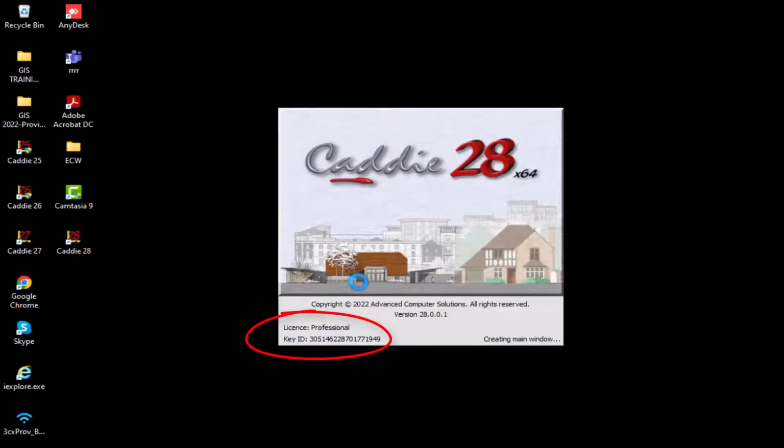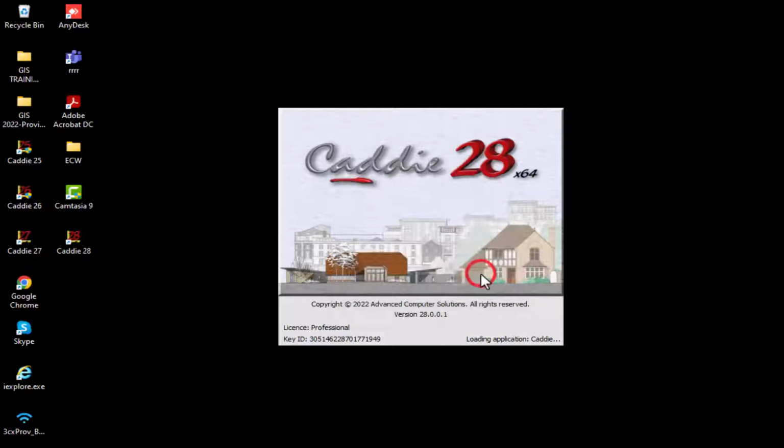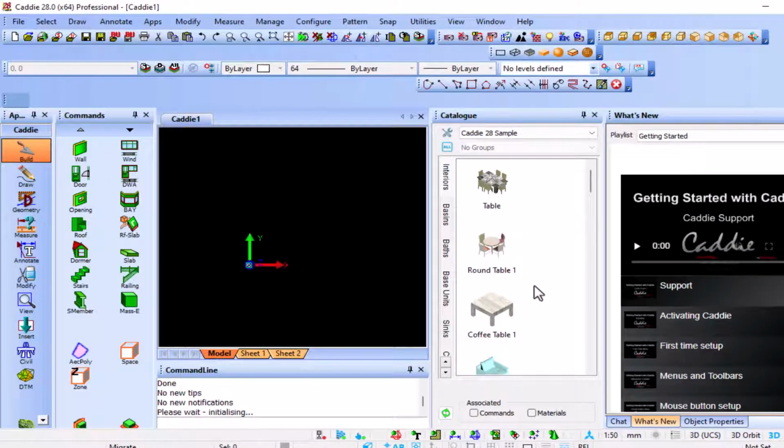As you can see, Caddie picks up my license, professional. If you're on maintenance, then Caddie will pick up your license. Otherwise, you can just contact us. First of all, that will be my time login. I'm going to say okay. Now this is also part of the migration. As soon as I ask Caddie to migrate my settings from Caddie 27, all my time log files will come with the migration. As you can see, Caddie shows the tip of the day. I'm going to say close. And then we'll start with the first time startup.